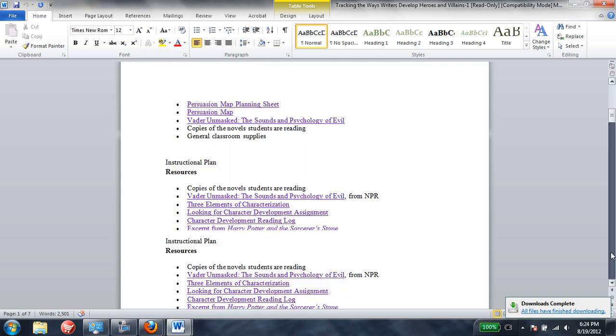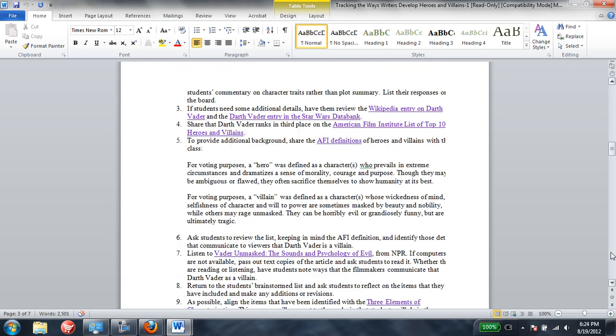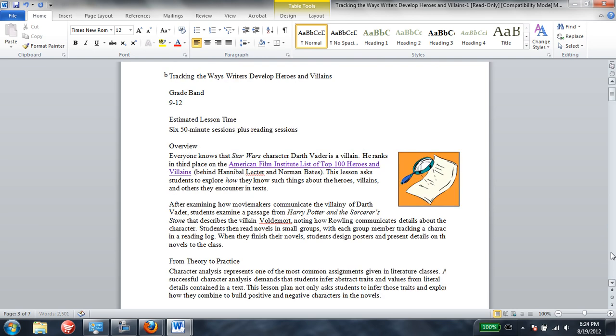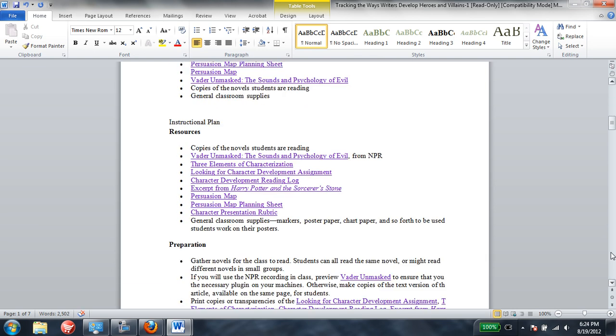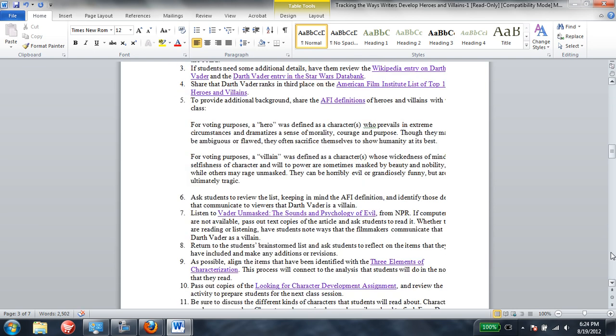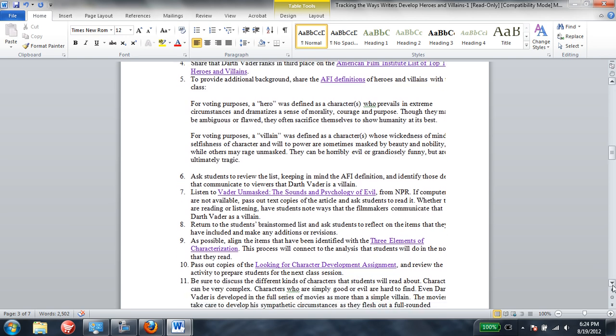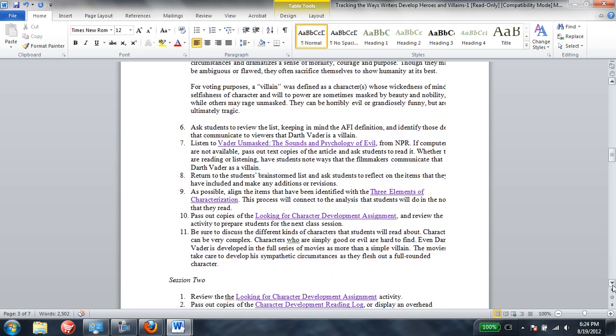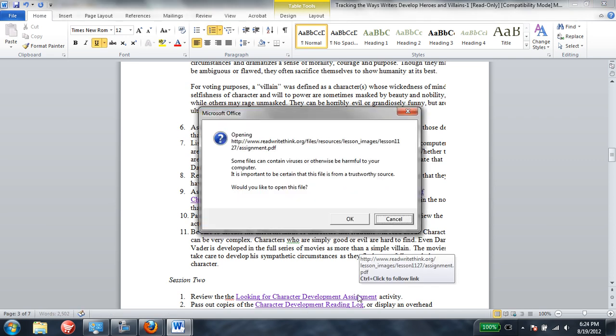So once we get to this point, and we're at section 1, make sure you get that information done, and you'll have a Dropbox to put these things in eventually. Now, section 2 is looking for character development assignment. Okay. So we're going to open this up real quick.